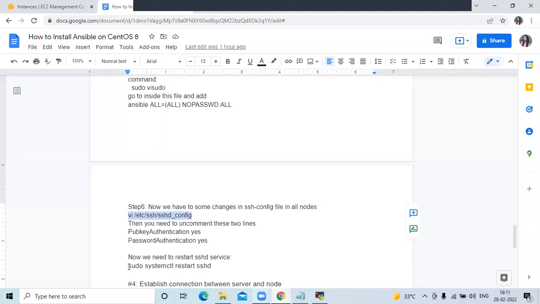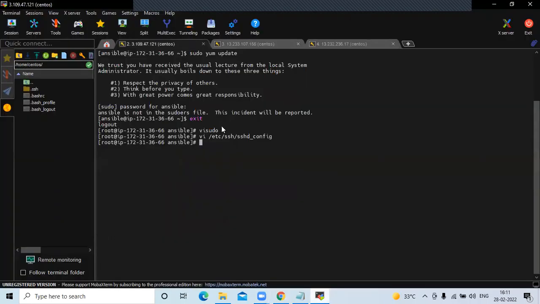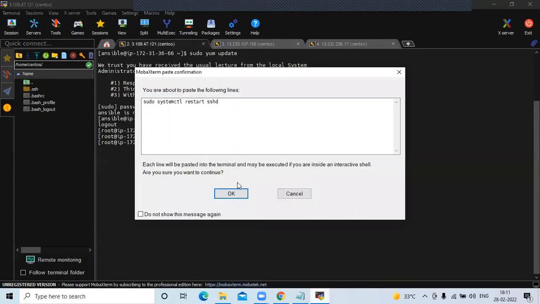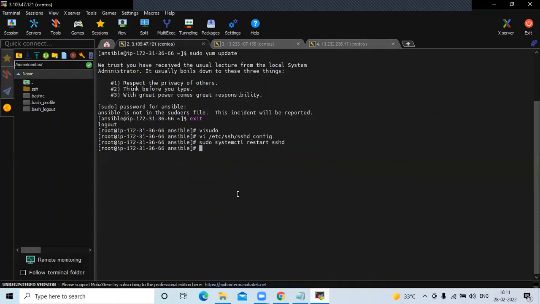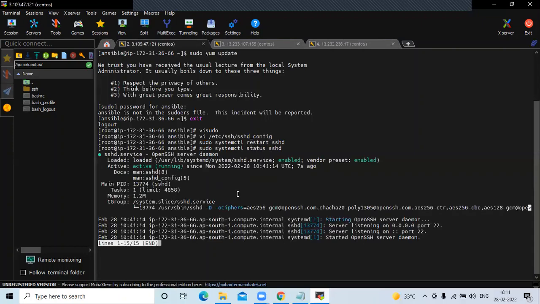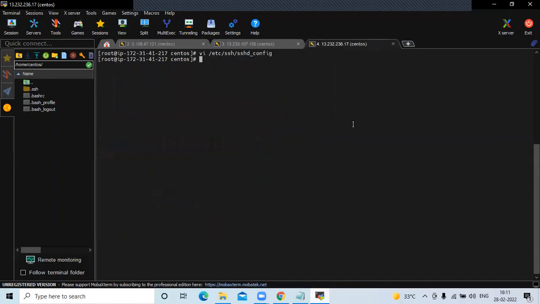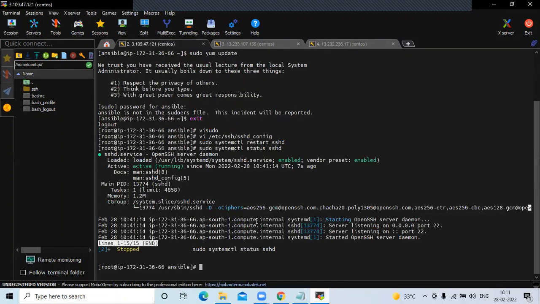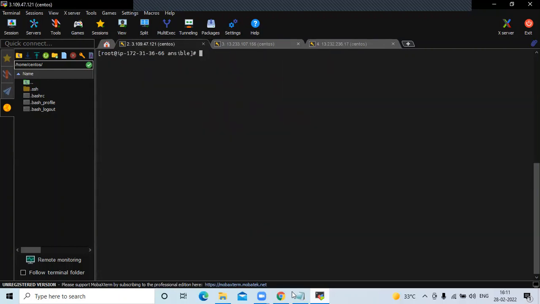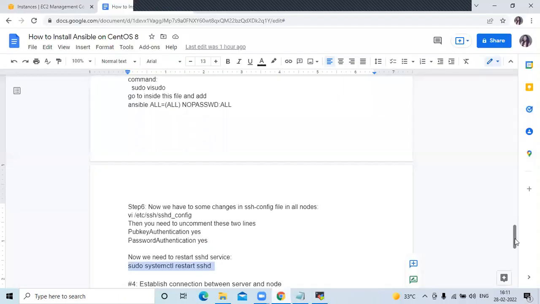Now we need to restart our SSH service. So we need to run the command sudo systemctl restart sshd. And if you want to check the status, then run the command status. So you can see it's running. Same for node 1, need to restart our service, and node 2 also. Now it's done.